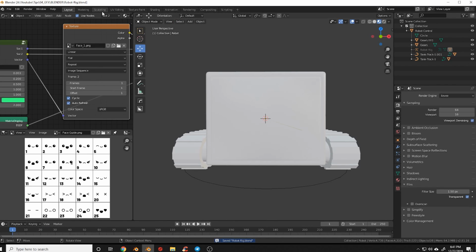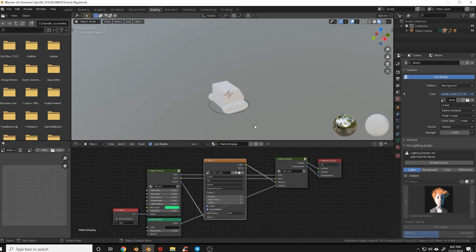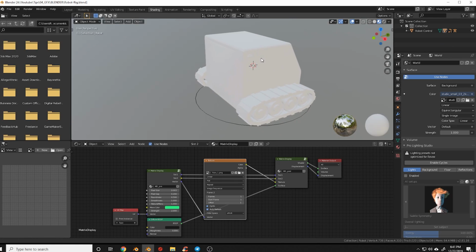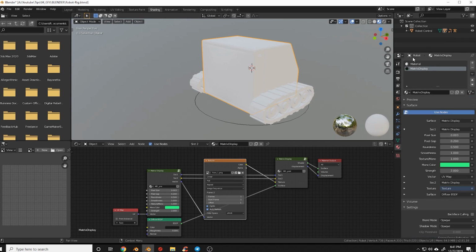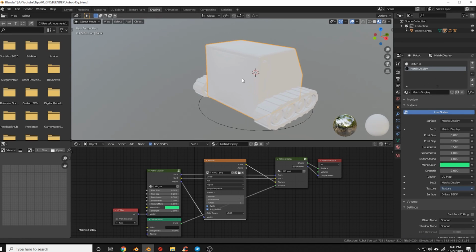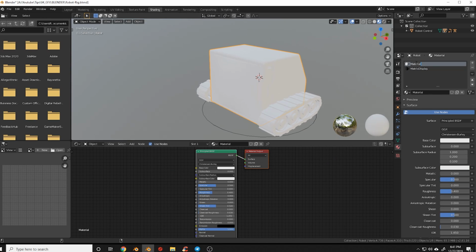So I'm going to hop up here to the shading tab and zoom in here on our little monitor. So I'm going to grab this, and we already have our matrix display for the little screen in there. And let's make this screen say body.